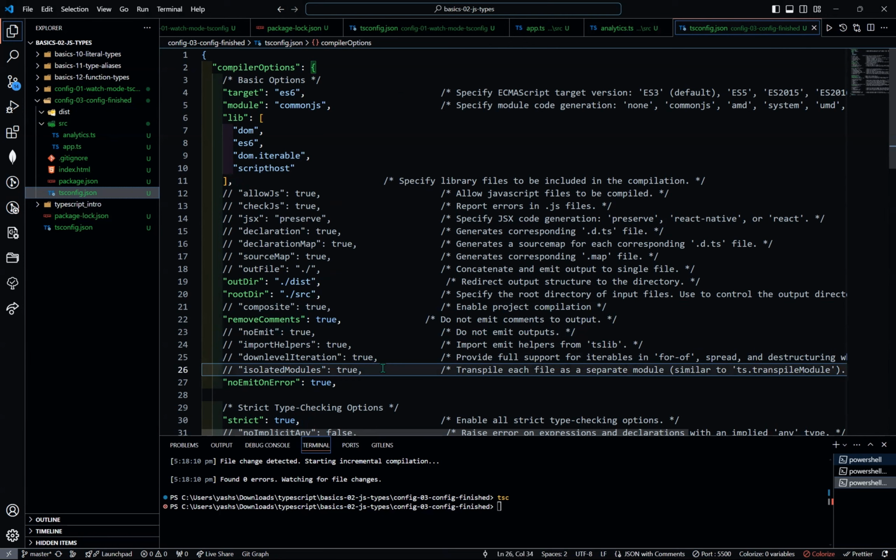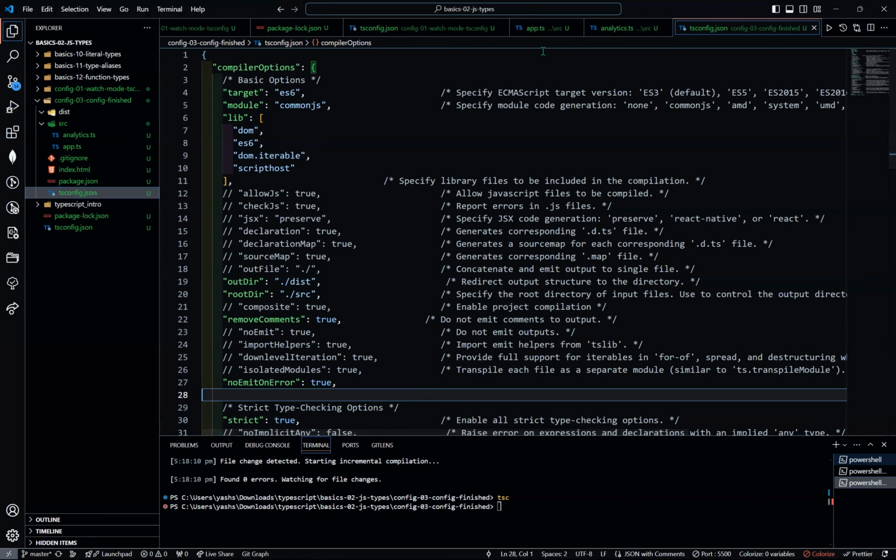Now coming to the next thing, that is noEmitOnError. If it is set to true, it does not generate JavaScript files when there is an error. Wait, let me give you an example for this as well.